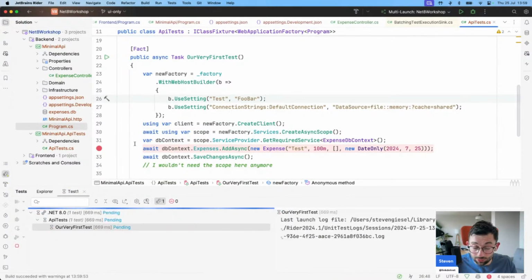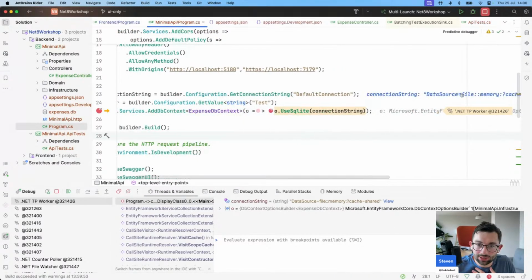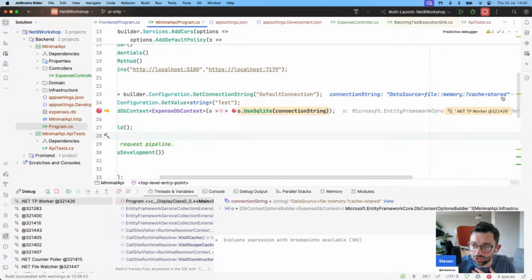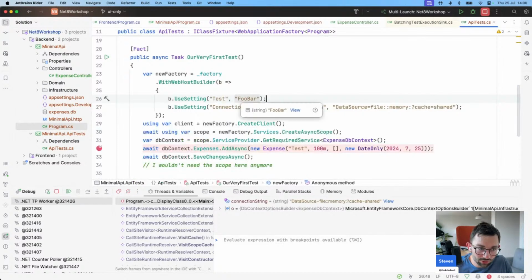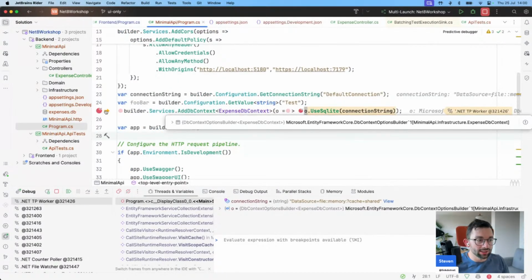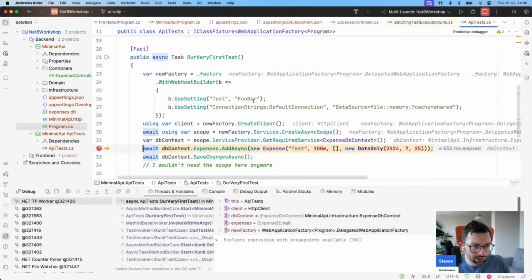That's on me. That's good that we do this together. It's good that we're doing it live because it can happen to you as well. Let's go. Let's press the debug button. What happens now? Okay. Look at this: data source file, memory, cache shared. Exactly what we defined in our test. That thing is still, for apparent reasons, not foobar, but I'll take that for now. And I don't want to debug anymore. I just want to continue.